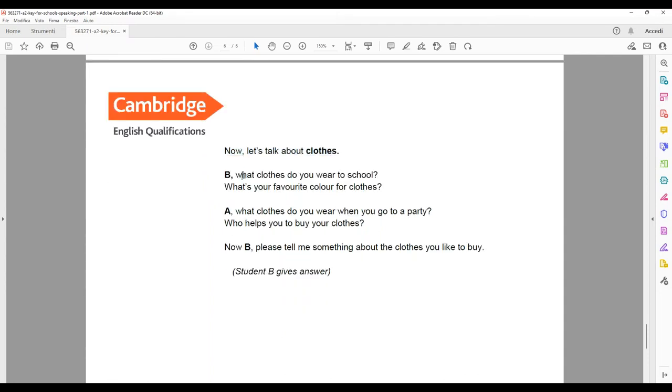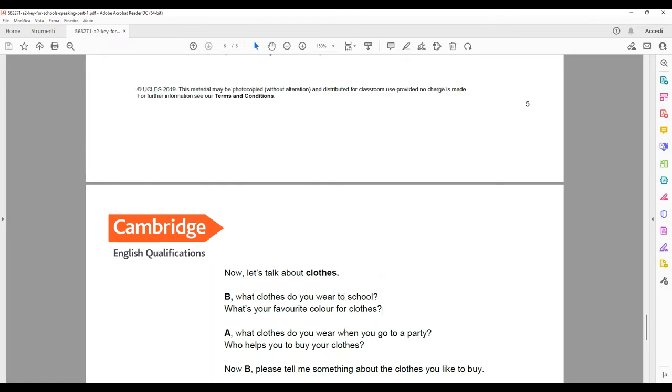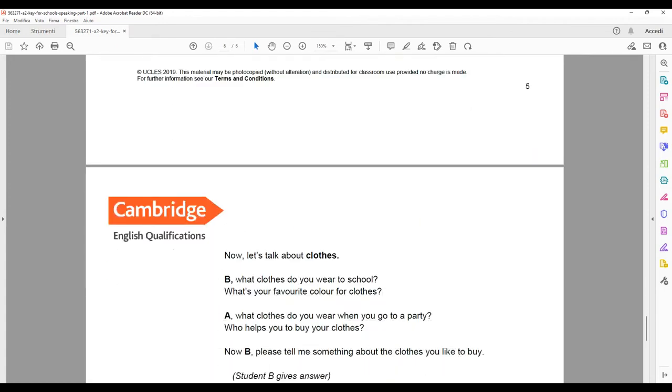For example, what clothes do you wear to school? Or what clothes do you wear to work if you work, right? What's your favorite color for clothes? Oh, for example, I love blue, or I love red, I love blue jeans and I love red sweaters or jumpers, right? What's your favorite color for clothes? Oh, I love blue suits, right? If you're a businessman, right? So please don't forget to practice your answers, sending me all your messages, okay?